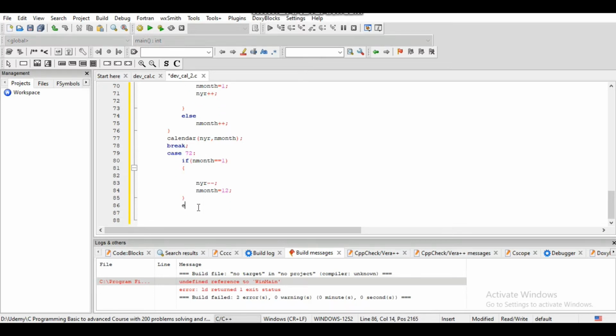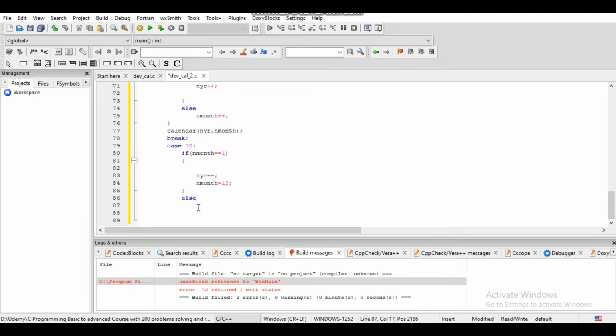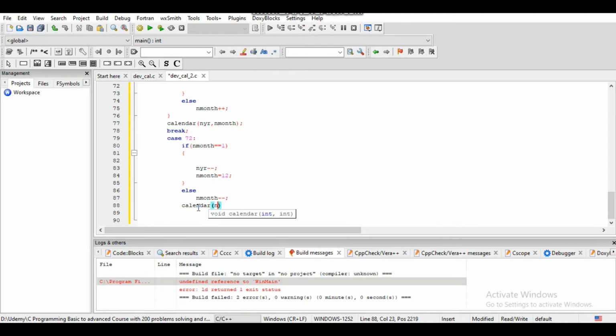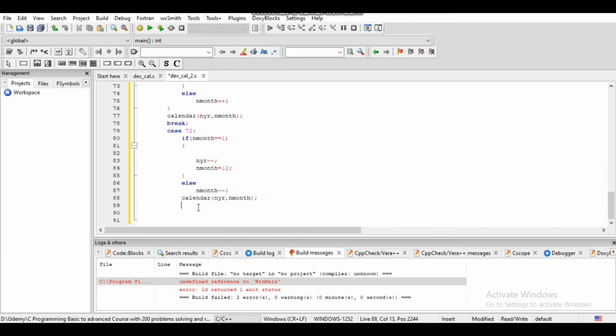After that, I'm going to check the else condition here, so it will print the n month, and decrease the month of the year in the previous year. Then define the calendar, pass the value of new year and n month, making sure to end with a semicolon, and define break, again with a semicolon.